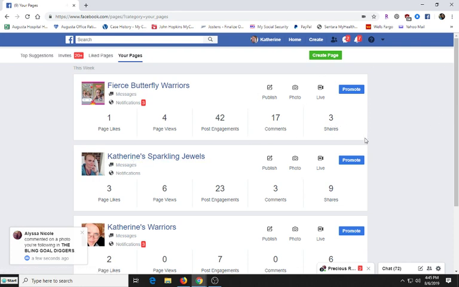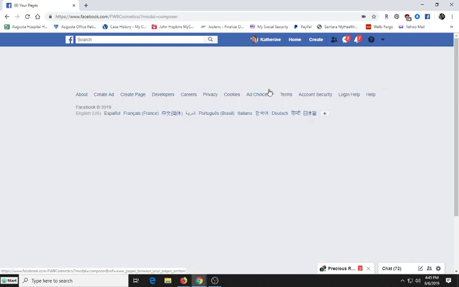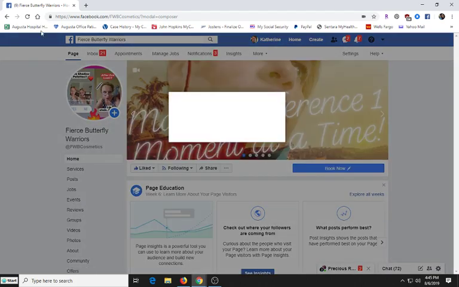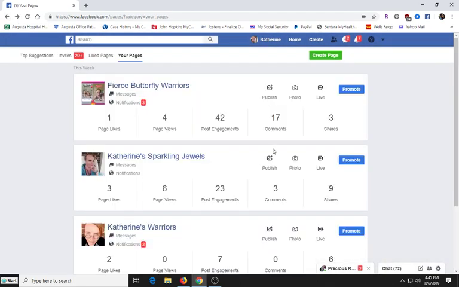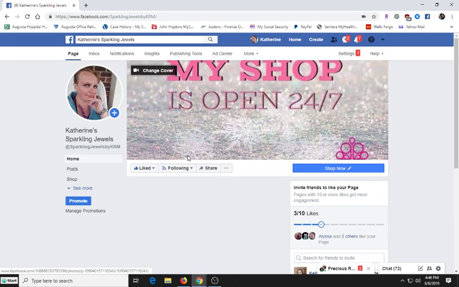For now, I want to show you how I'm getting my Paparazzi Sparkling Jewels set up. Sorry, don't worry about that. When you come to your pages on your computer, it will allow you to publish a post, put a photo, or do a live. Okay, so I'm going to go ahead and go into my business page.